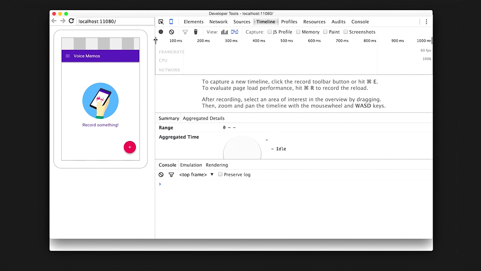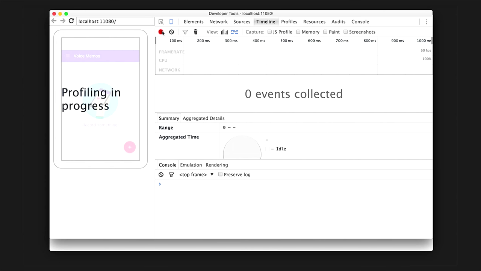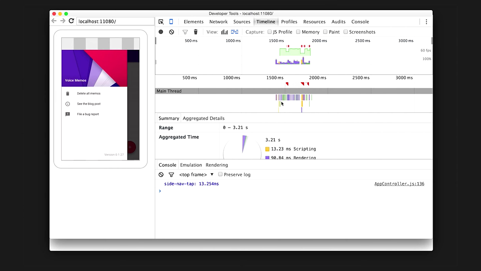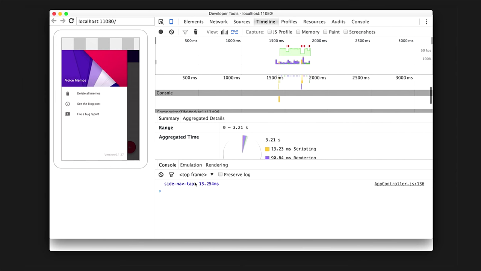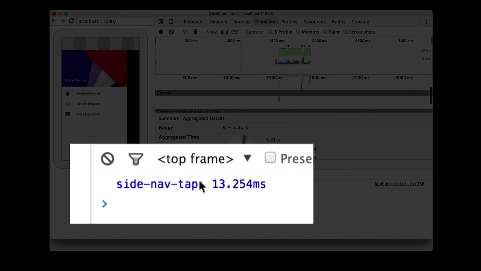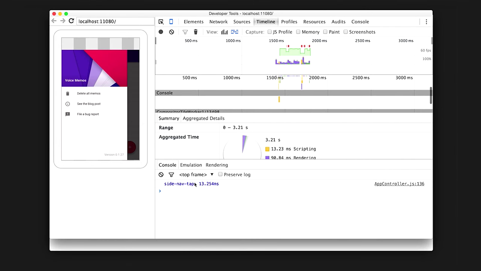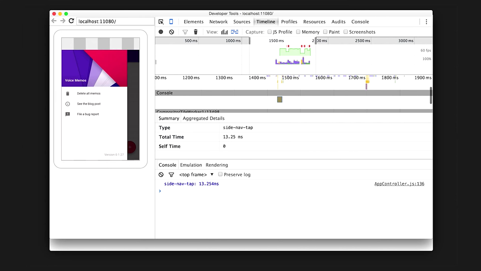And you see I get my little device view there, which is great. Go to the timeline, and I take a recording. Bring out that side nav. And I get my details. Now, two things here. Firstly, in my console, I see this, which tells me how long it took for that to finish, which was 13 milliseconds. But I also get this extra row in the timeline.